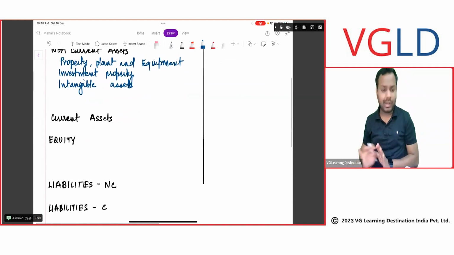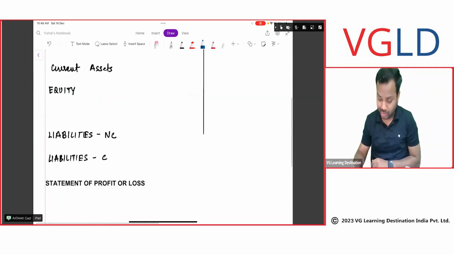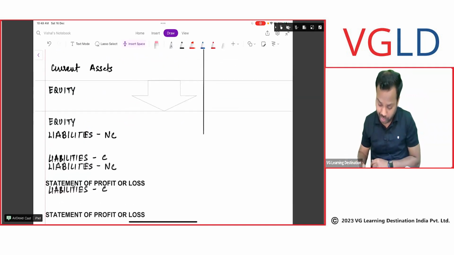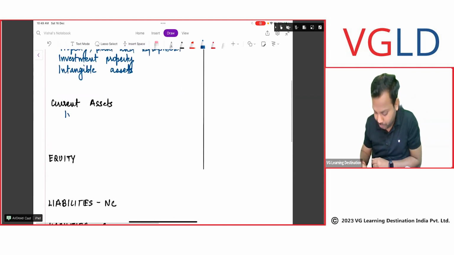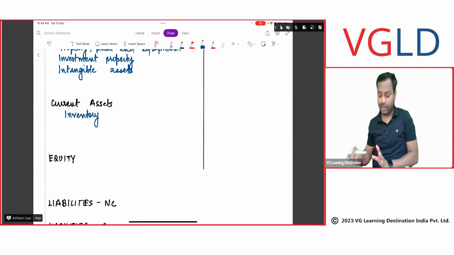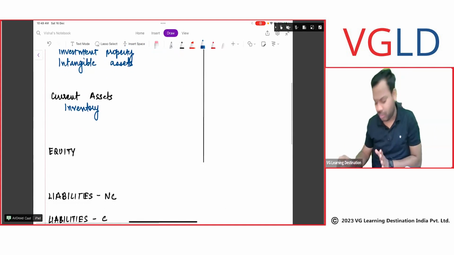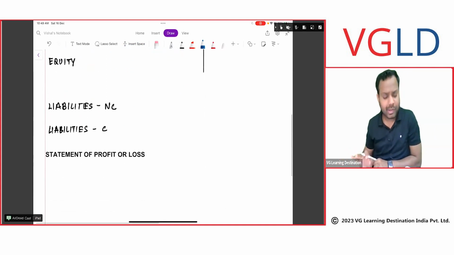Tell me, did we discuss anything about current assets? Yes, we discussed one thing about the current assets. We discussed that in the current assets, we have to show inventory. So I will write only inventory. I'm not writing anything else. Equity, did we discuss anything? No, so I'm not writing. Liabilities, current or non-current, did we discuss anything? No, so I'm not writing.